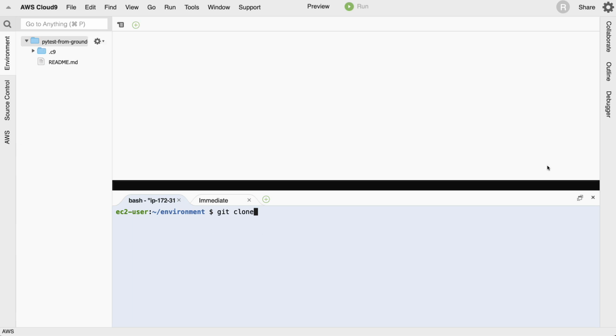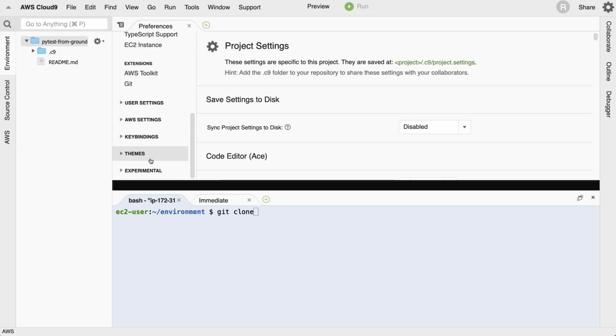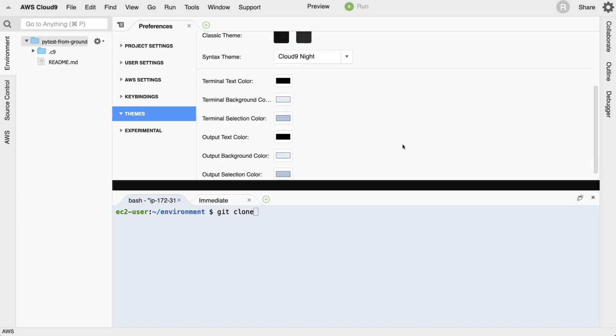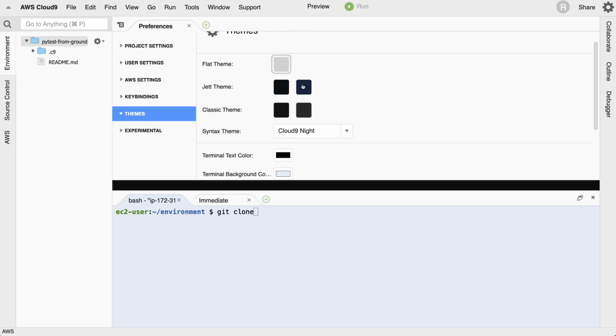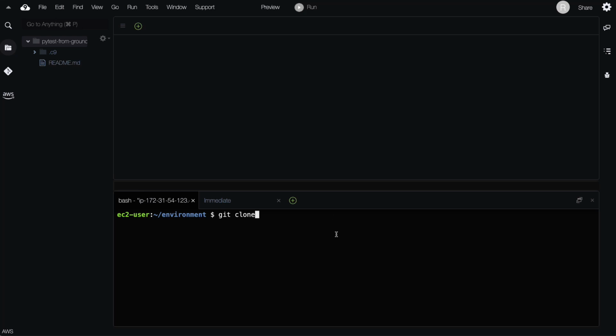It is interesting though that the rest of this is not. It's only the syntax theme, jet theme, terminal theme, output background color. I guess I could change a whole bunch of stuff. There we go. That's a little bit better for me. Okay, perfect. So I'm going to git clone this.